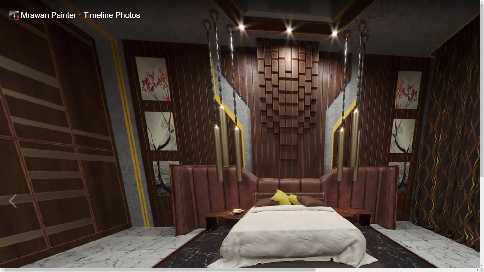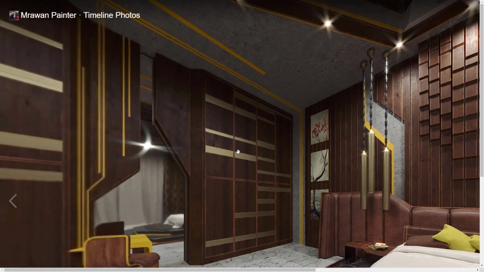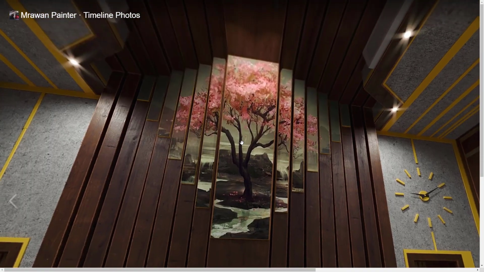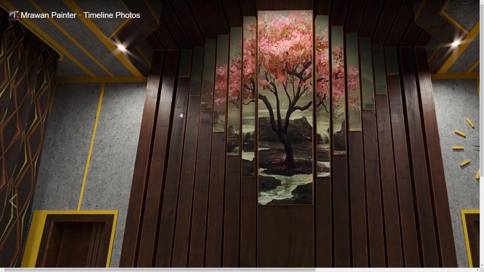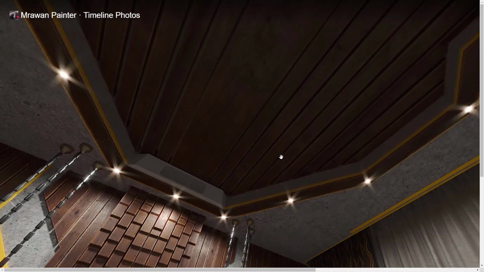So this is the image inside Facebook. You can zoom in and zoom out. This is how Facebook presents the image. As you see, everything is quite beautiful.